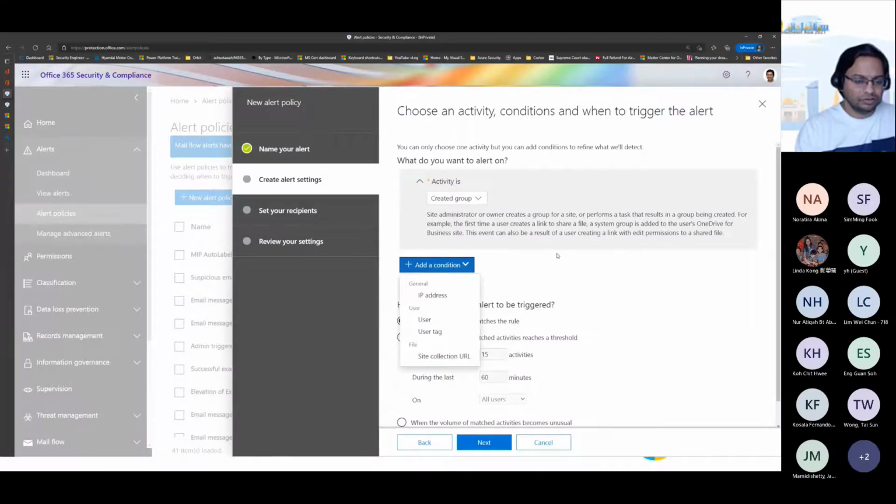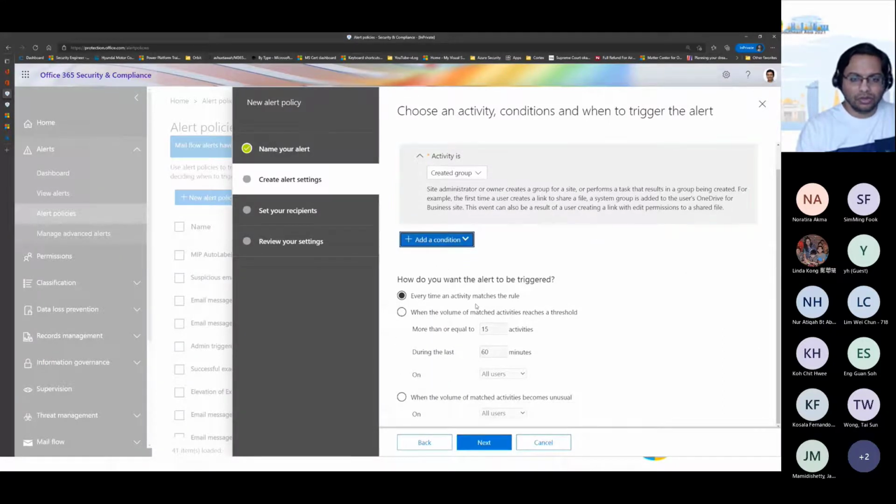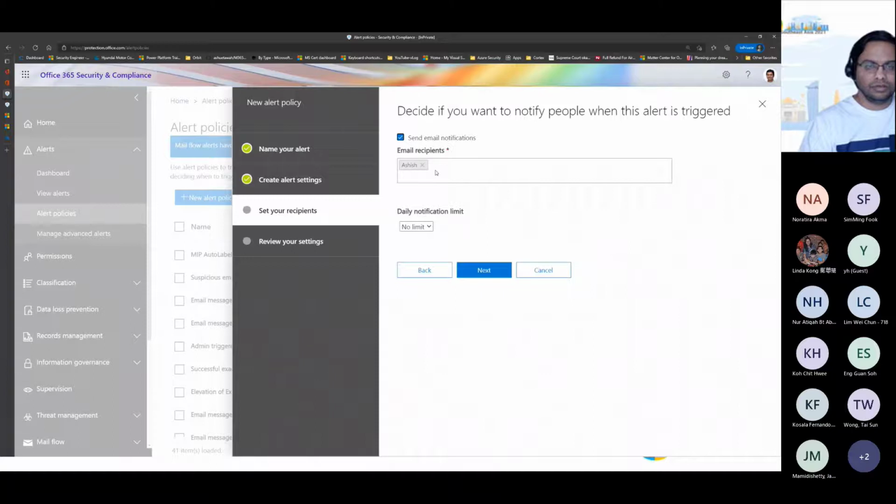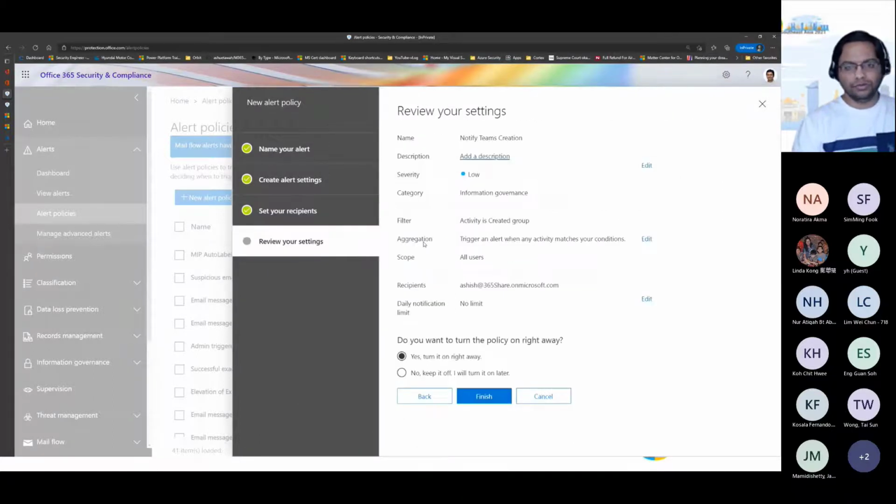Then you can add different things about it, and then how you want to do a summary, whether you want it every time, and then you set up your recipients. Then you review your settings. Now this is easy. In this case, I really don't have to define separate, specific things to manage my new team's creation. And as part of governance, this is really important.